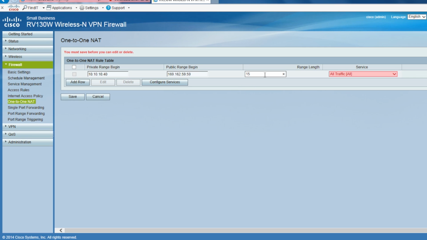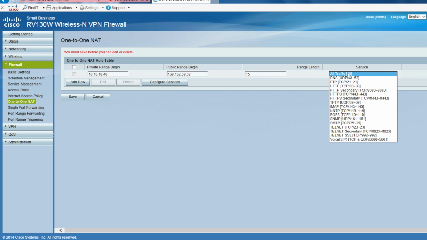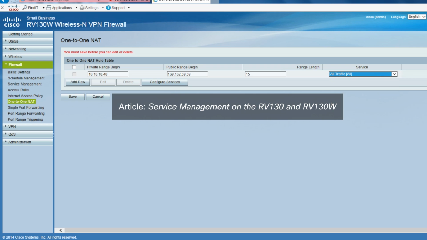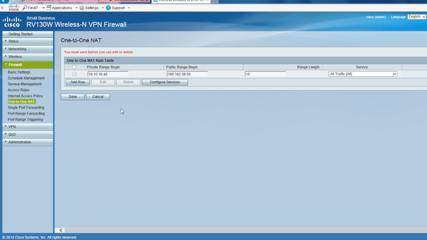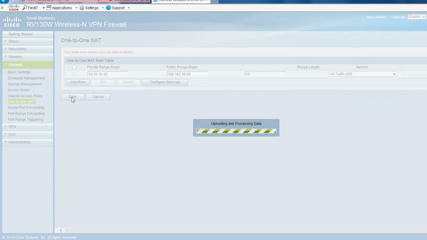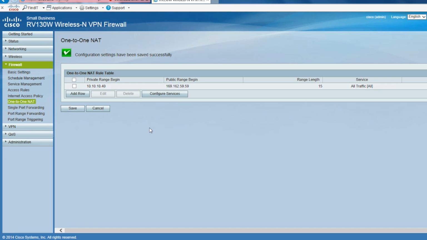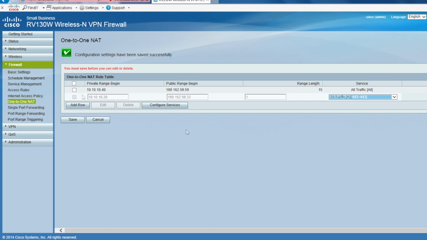In the Services drop-down list, choose which service will be accepted by the private IP when traffic is sent to the mapped public IP address. For more information, refer to the article Service Management on the RV130 and RV130W. To save your configuration, click Save. You can add more rules by clicking Add a Row. To save your configuration, click Save.